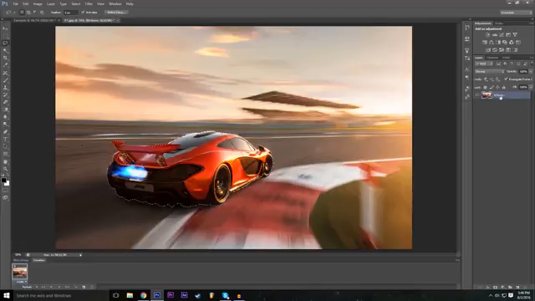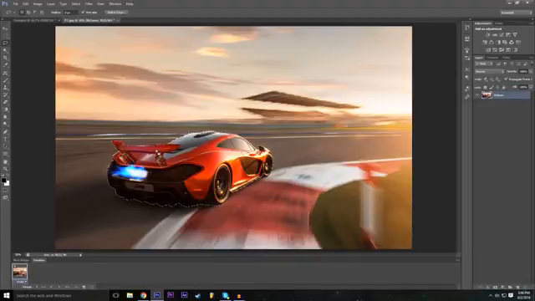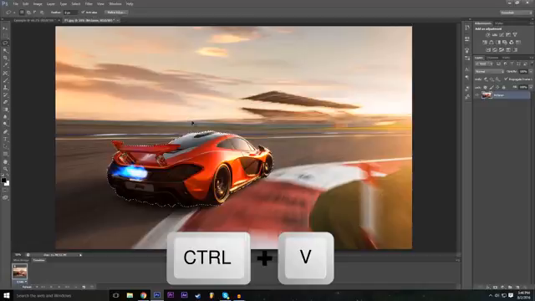And the next thing to do is to make sure that you selected on that layer. And then we're going to go Control C or Command C. It doesn't really matter if you're on Mac or PC, but yeah. So just Control C and then Control V. So once we've done that, as you guys can see, now we have 2 layers.